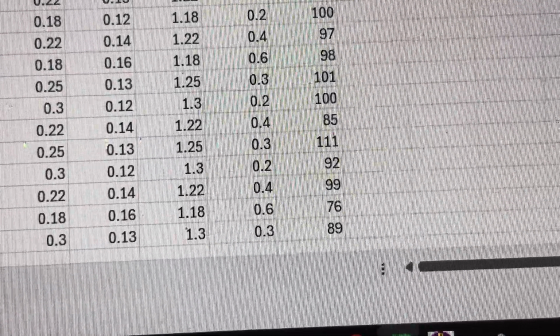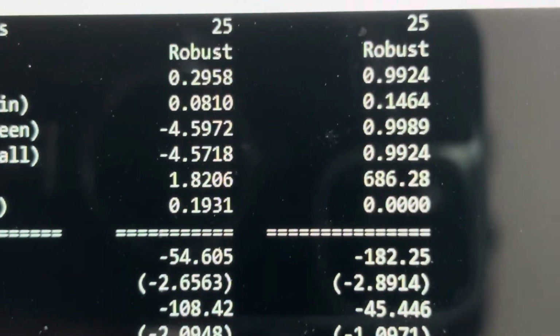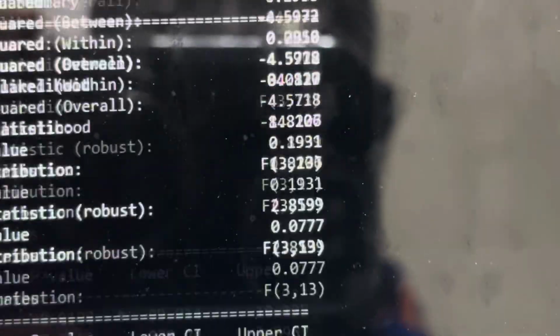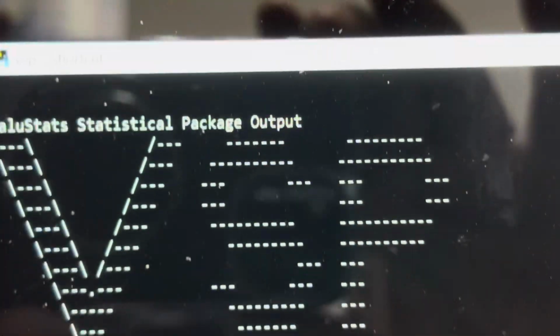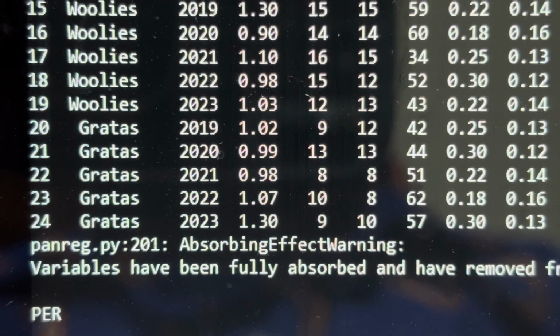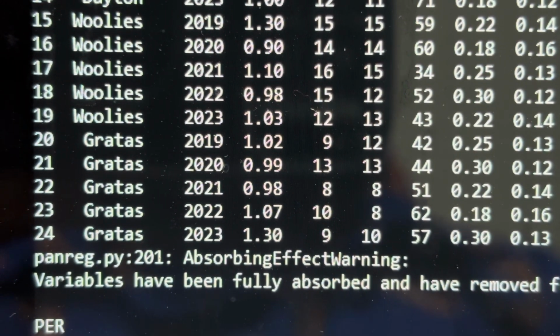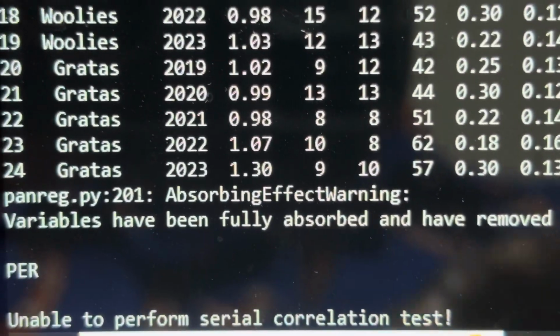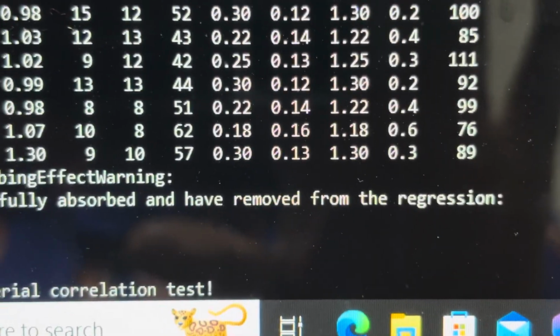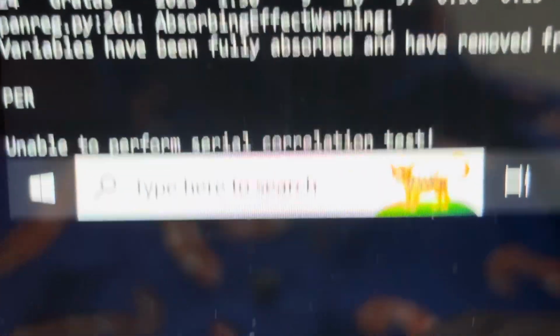Okay, let's go and see the results. Yeah, so this is the result here. Let's even maximize it so that now we can see the result clearly. Yeah, starting from the VSP logo. First of all it shows the data set used, all of them, and then paragraph 201, absorbing effect warning. Variable have been fully absorbed and have been removed from the regression. PAR. Remove the PAR this time around.